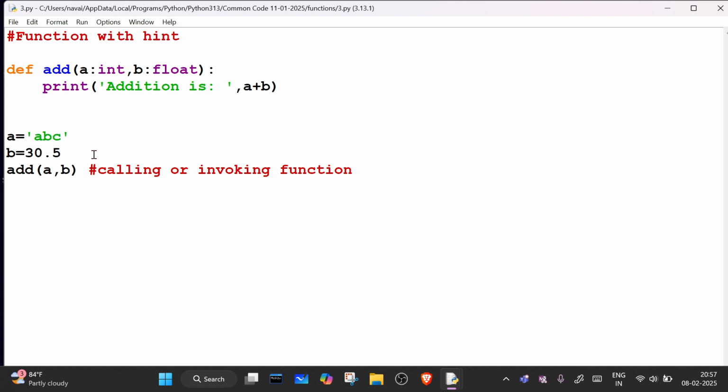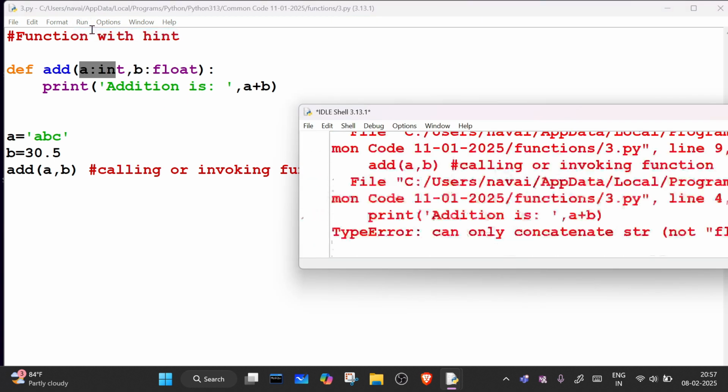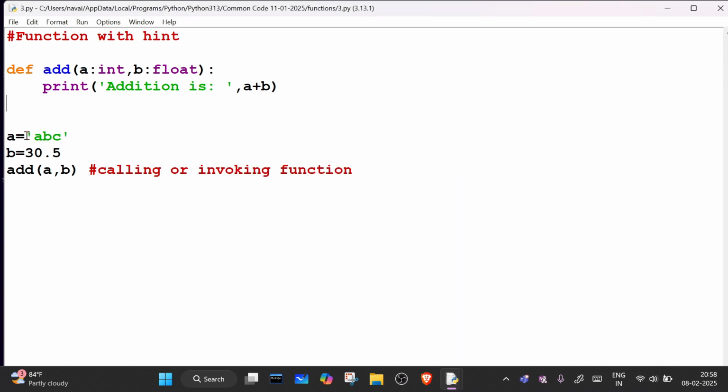Suppose I'm passing abc inside a. But the hint is saying pass an integer value, and still I'm not passing an integer value. And what is the hint associated with b? It is 30.5. 30.5 is a float value, so that is done correctly with the hint associated with b, but here we are doing it wrong. So what will happen if you run this code? We are getting an error. Why? Because you cannot add abc with 30.5. You cannot add. So if you write an integer value here, then it will work.